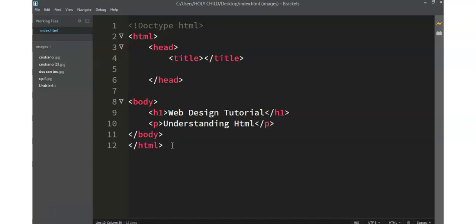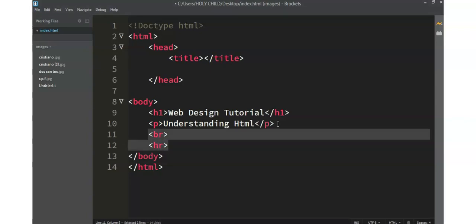Okay, now what about an empty element? I mean an element that doesn't have close tags. Okay, they stand on their own. Take for instance the line break. Okay, the line break what? Tag. BR. Okay, this tag actually is used to move to the next line. And we also have another empty element called HR. Okay, this particular tag actually stands for what? Horizontal line. So these two elements are known as the empty elements.